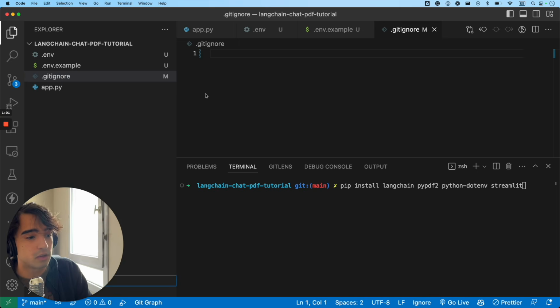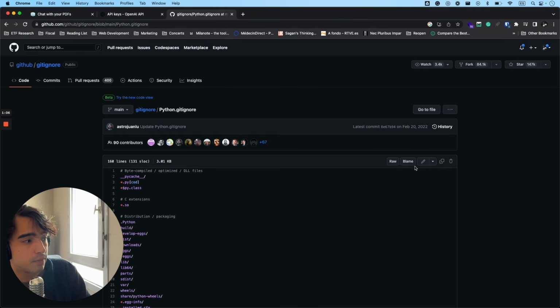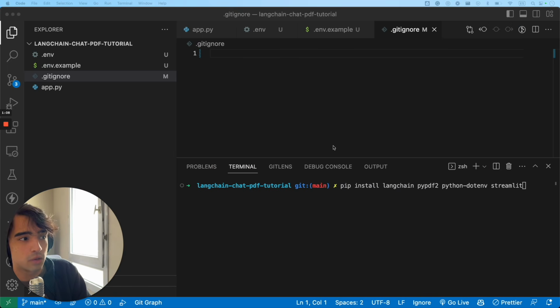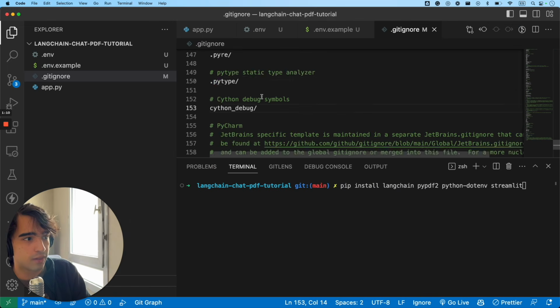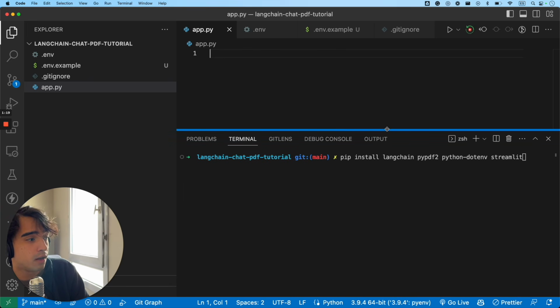Then we're going to have a git ignore right here, and for that I'm just going to copy a very standard git ignore so that I know that I'm well covered. And then I have my app.py, which is the place where we're going to start building our application. Alright, so first things first, we're going to want to install our dependencies.